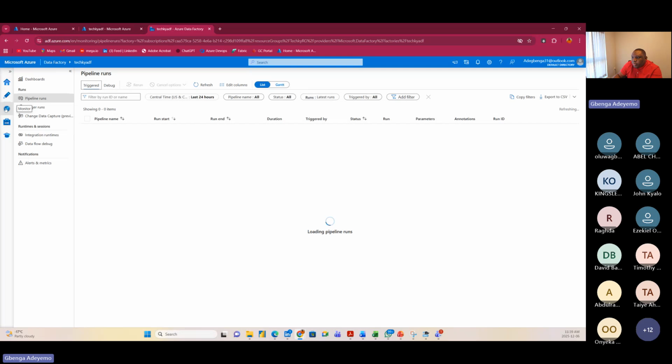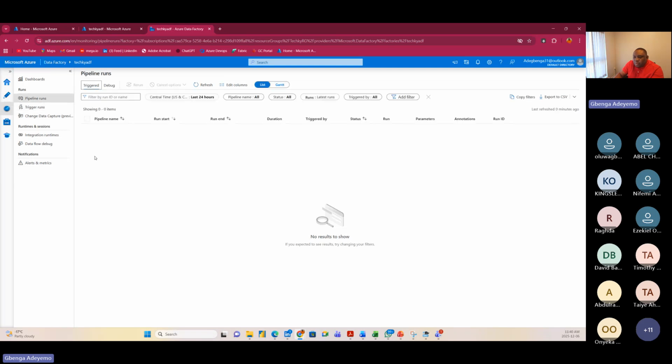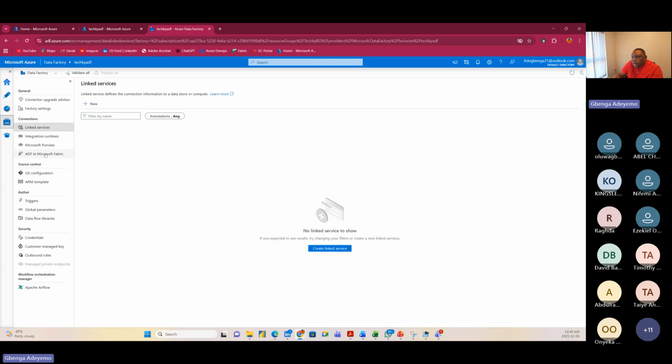Now, let's go to Monitor. Monitor is where you monitor your pipelines, whether they are running, whether they are successful, whether your pipeline has failed. You see all of those inside of here. Trigger runs are like pipelines that you have scheduled. That okay, this pipeline should run every 4 days, every Thursday, every 11 p.m. This is where you can monitor trigger runs. Pipeline runs is the pipelines that you manually trigger by yourself, right?